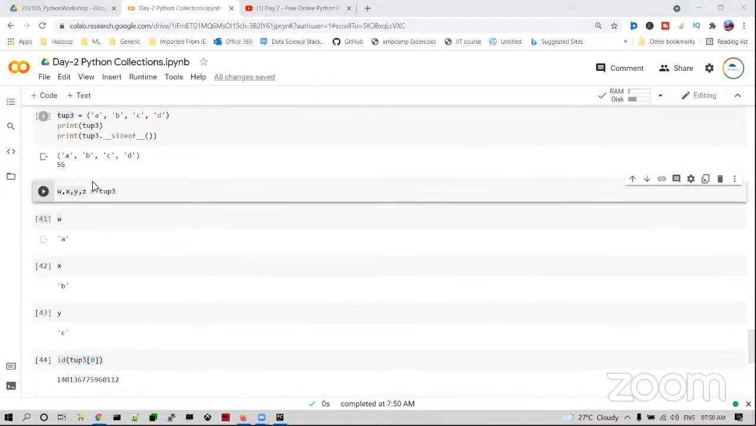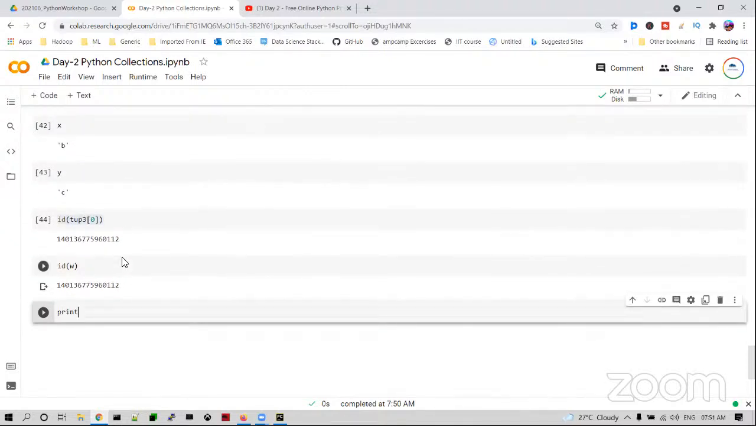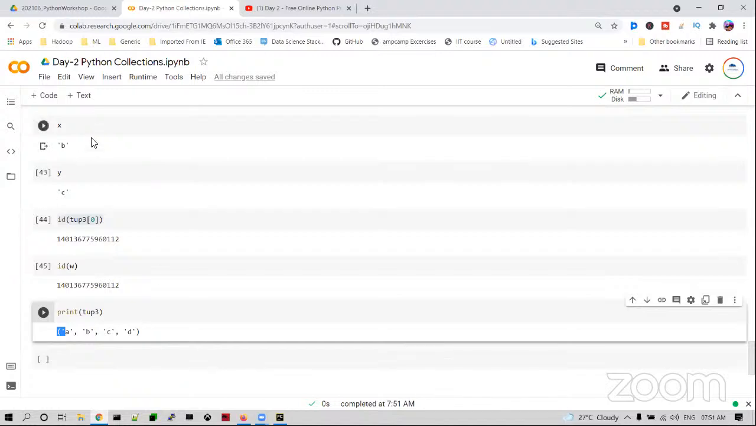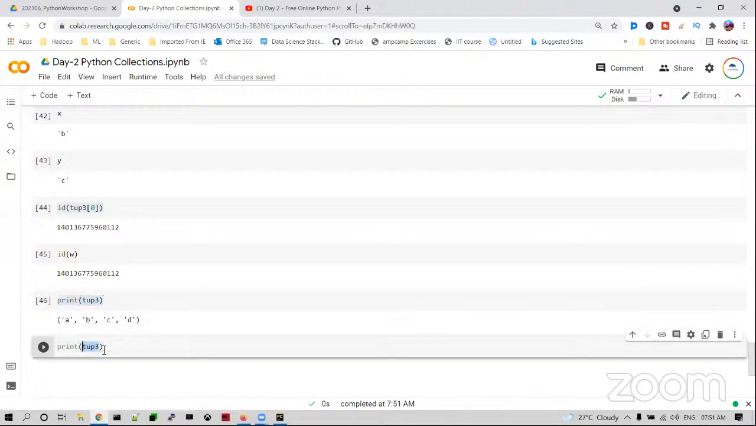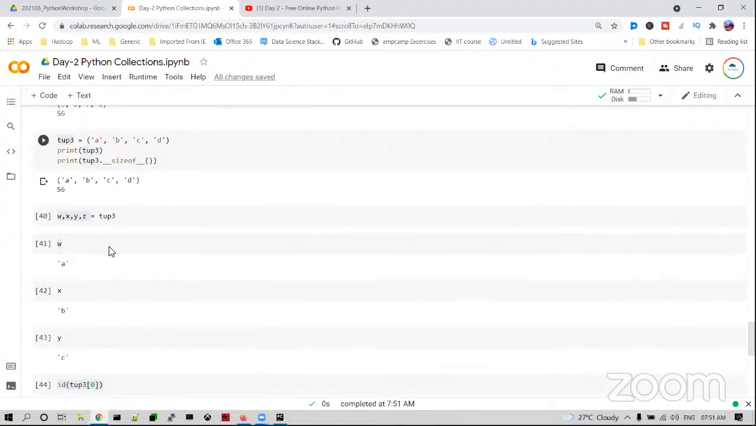We don't need to write tuple of 0, tuple of 1, anything like that. Directly you can mention the tuple name. If you print tuple 1 now, what will be shown? And if you print tuple 3, what will be the content inside? A, B, C, D. You are going to assign this value to this variable. But if I want to know what the variable and the assigned value are, how do I know? Let me print that also.